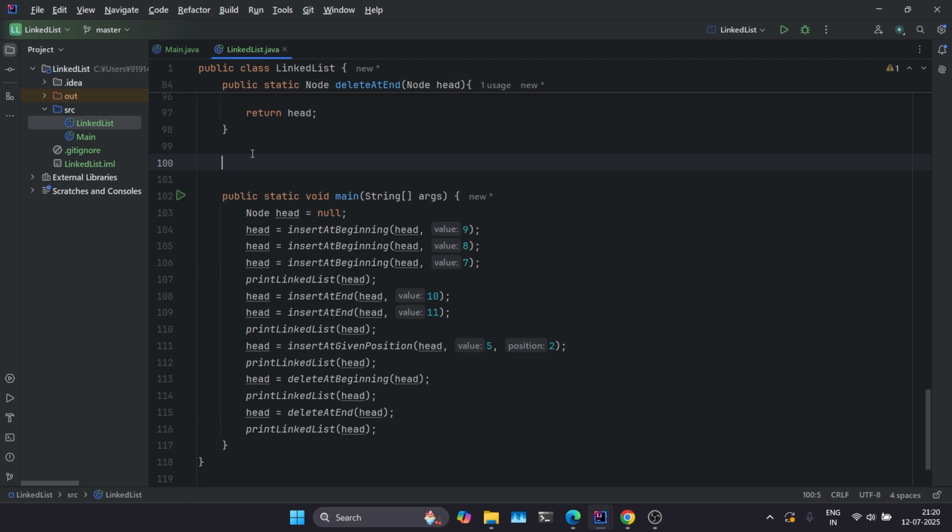In this session, we are going to learn how to delete a node at a specific position from a linked list using Java. This is an important concept, especially for interviews where you will be tested on your understanding of pointer manipulation. So let's get started. Delete at given position.